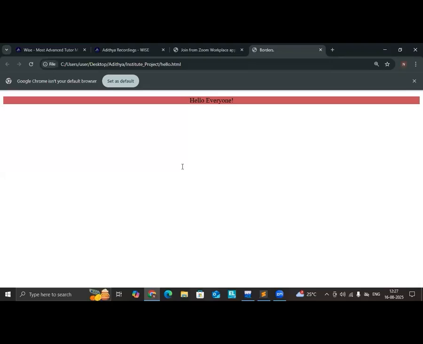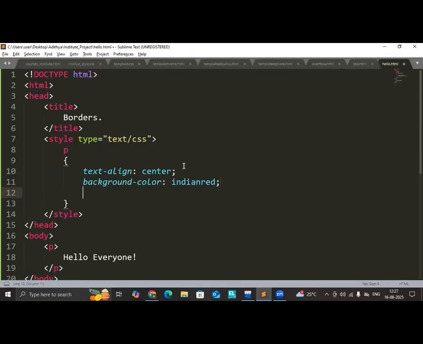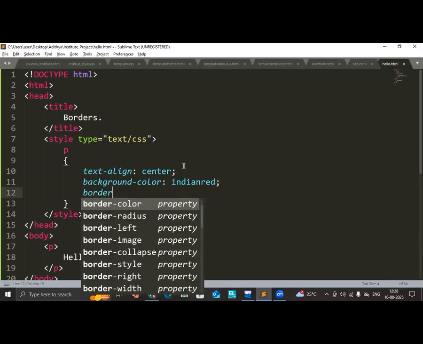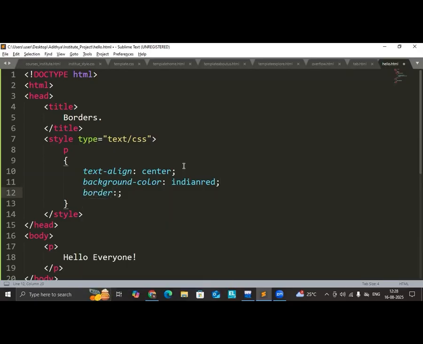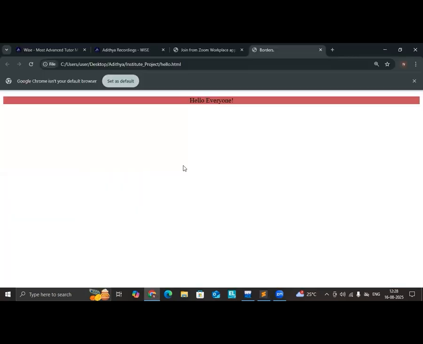So now I'll apply the borders. First, I'll tell you the single shorthand property here. I'm directly calling the border here. I'm not specifying whether it is border thickness or border color or border style. In a single line, we can specify everything. How is it possible? First, we need to take the border thickness. So here I'm specifying 5px. Let us save and let us refresh.